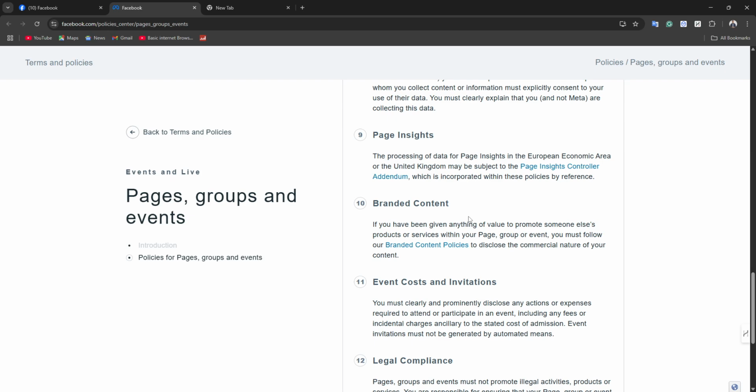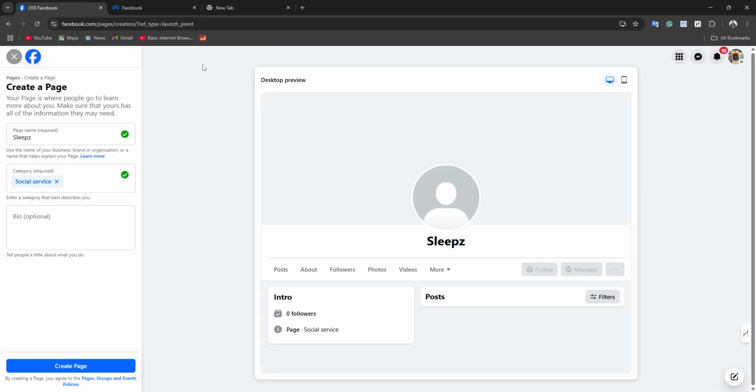If you have been given anything to promote someone else's products or services, let's check it out. Any copyrighted content you have published on your page may cause harm to your page. Also, check it out. Wait until the page loads, and after copying the code you just have to enter the password if needed here.